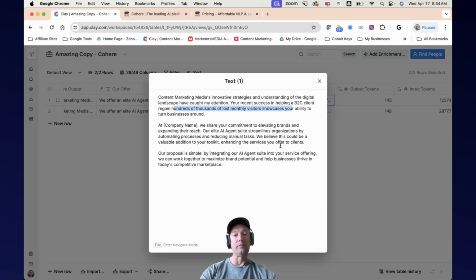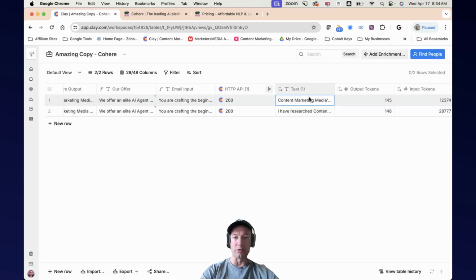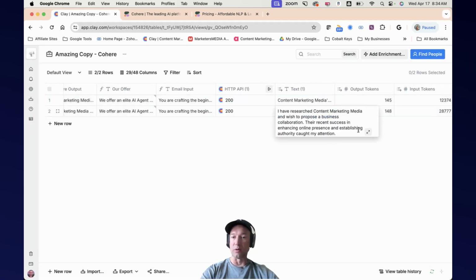I mean, this is really good. Like, this is exciting to see, because it sounds like a human. It doesn't sound like AI. And I think that's really what we were trying to accomplish here. And then let's look at the other one as well.